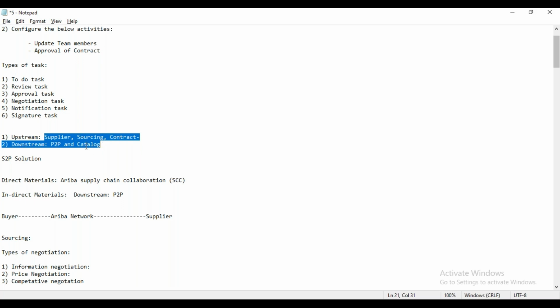So, for example, let's say you only learn Ariba sourcing. That means you are going to restrict yourself. You cannot work on supplier, contract, P2P, or catalog. This course duration is only 40 hours, and I'm not sure what your method of learning is, but it is recommended to learn at least the entire S2P solution, so that you will not have any boundary that you can only work on supplier or only on sourcing. Whatever options you get, you can easily work on them.